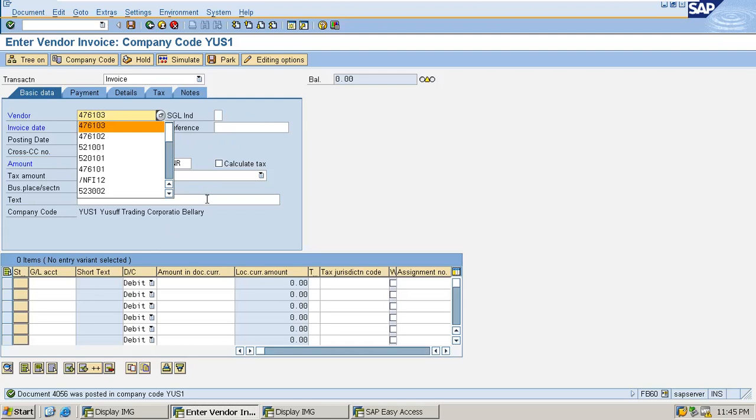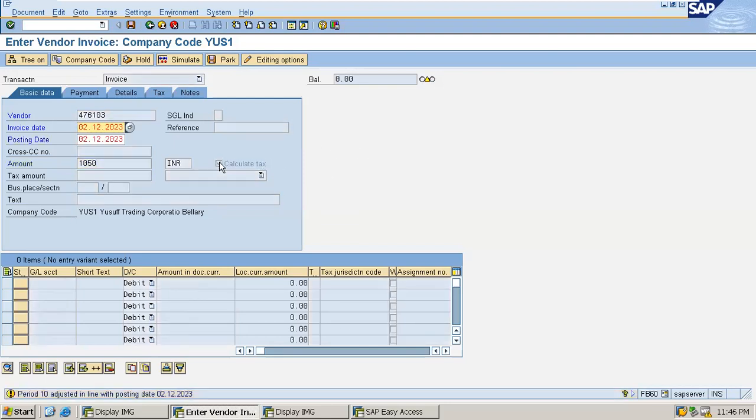I think our system is a little bit slow. Just bear with me. This is the same. We'll go for 2/12/2023. We'll take this 1050. Why are we taking 1050? 1000 is the purchase amount and 50 rupees is the applicable GST 5%. Click on calculate tax.